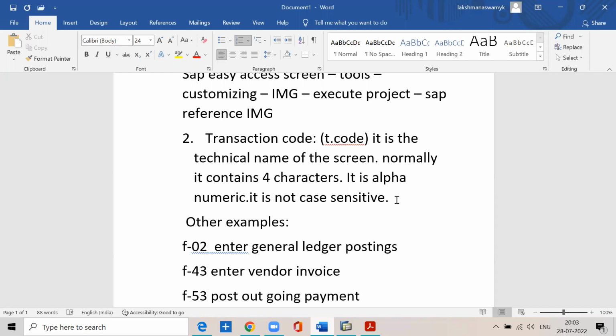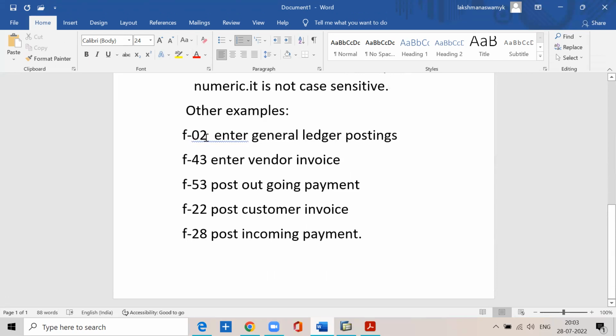Right? Now, see here, these are some of the other examples. Say, for example, F-02, enter general ledger posting. Means today we have paid some expenses, and these expenses are to be entered into SAP system. For that purpose, we need to access one screen. The technical name of that screen is F-02.